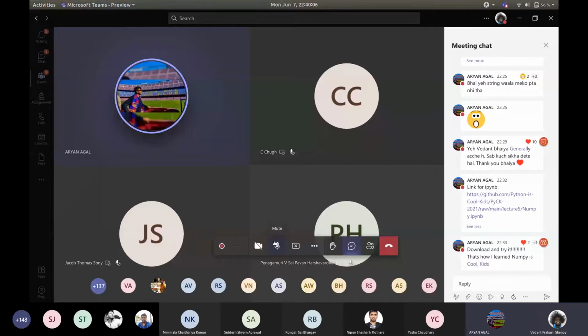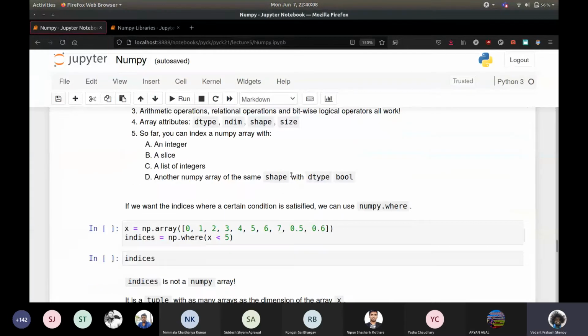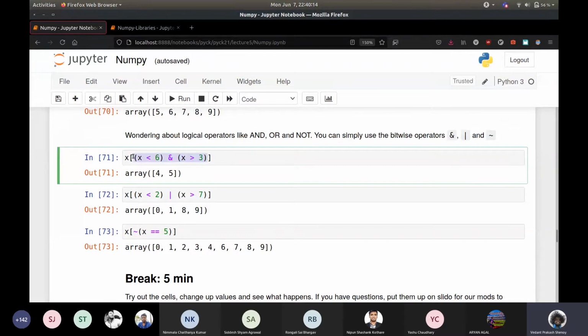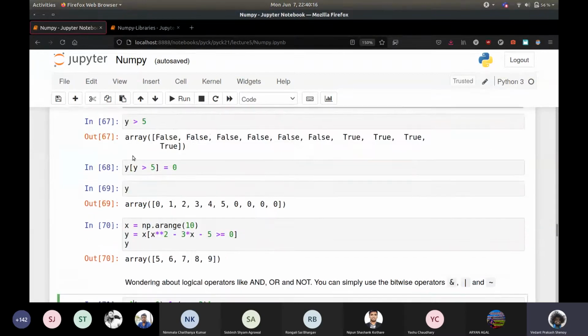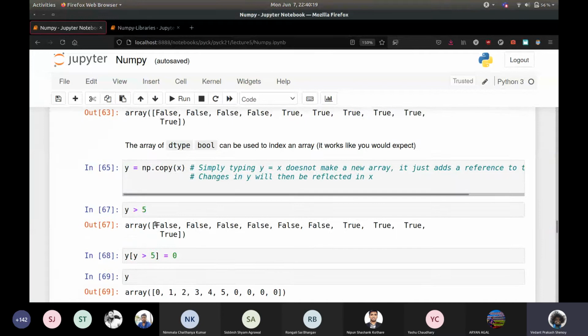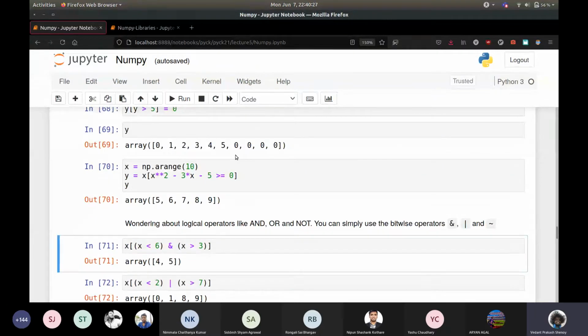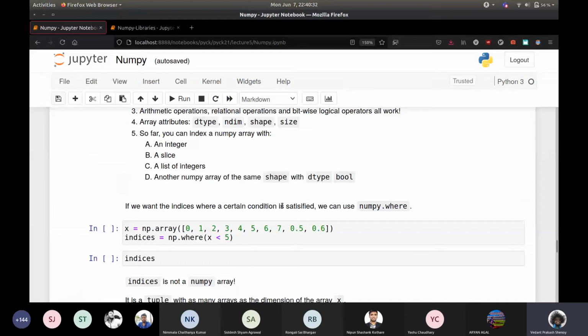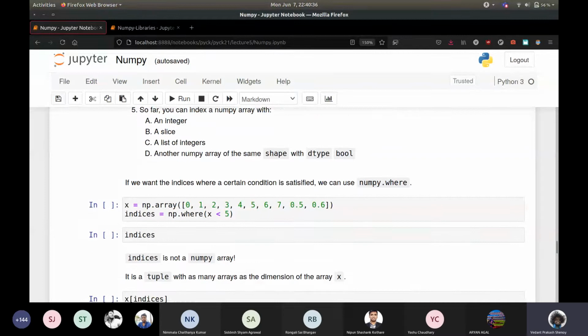All right, so let's carry on. We just saw that you can index a numpy array with these Boolean arrays. But for some reason in your code, instead of the values, you want all the indices where some condition is satisfied. One thing you can do is use numpy.where. How do you do this?